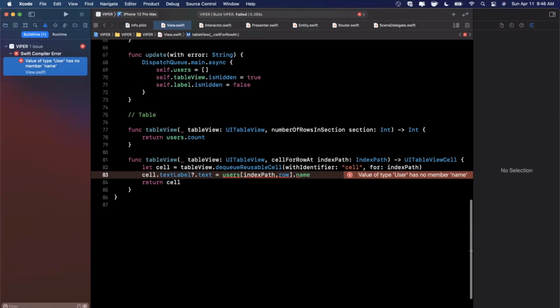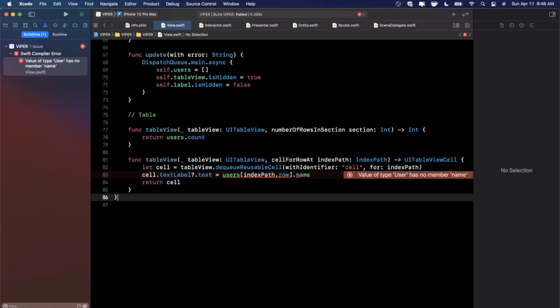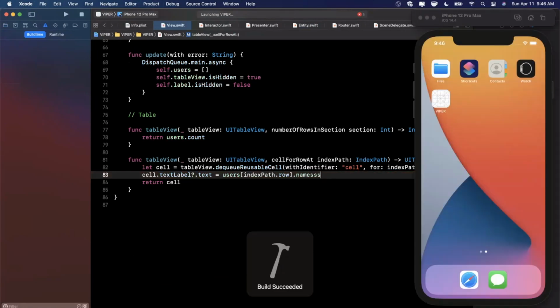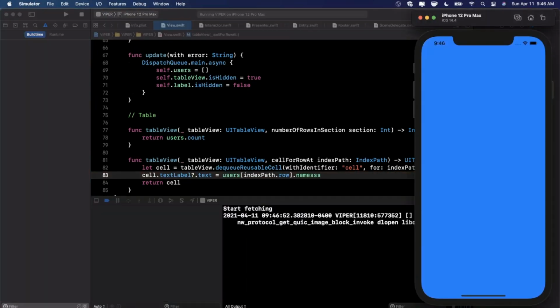Let's see what got screwed up. All right, we're saying cell, text label, users, because this doesn't exist anymore. We'll go ahead and change that. We should see that an error comes back, and we want to see a label in the middle of our UI.